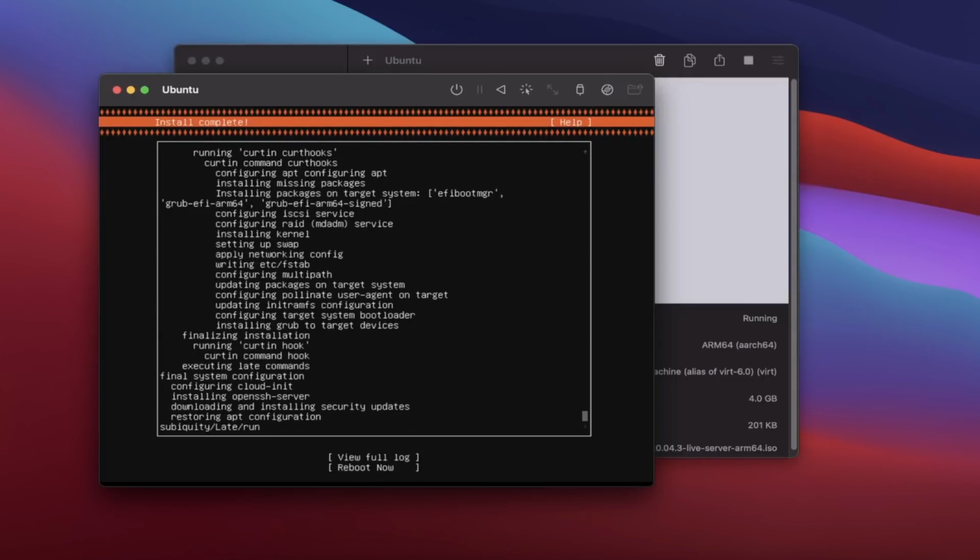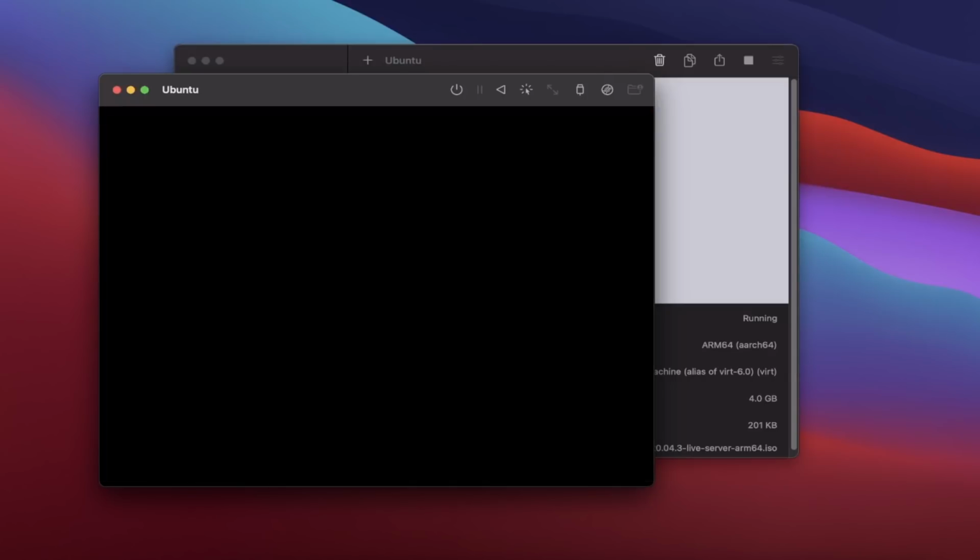Alright, and when it's all done, you should have an option to reboot now, so we're going to select that. And then it's going to take us into this screen. From here, we're going to want to unmount that ISO. So click this little disk icon, go under CD DVD and just hit eject. And then from here, we're going to restart our system. Right here, this little backwards play button is what's going to do it.